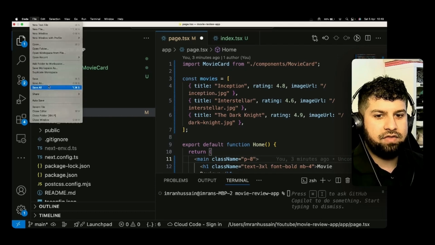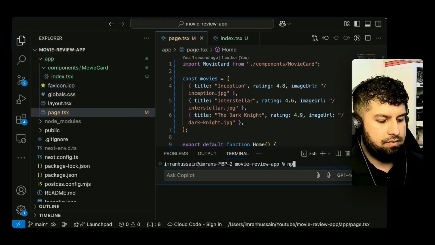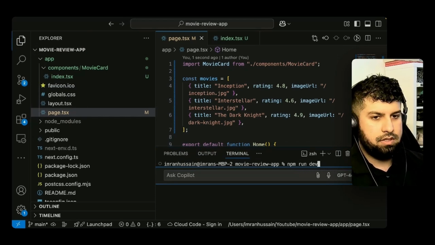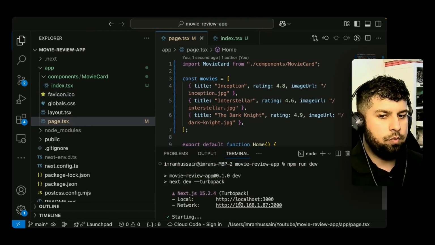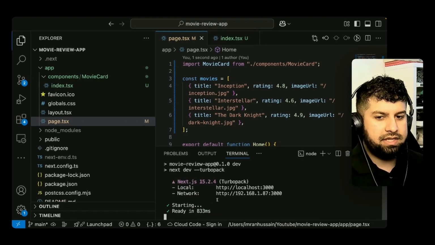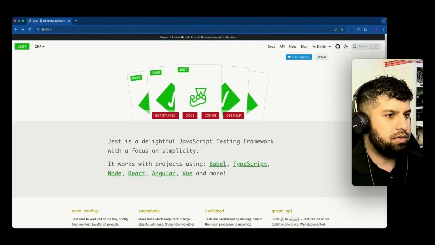So now let me save this. And now let me just quickly do npm run dev. And again, make sure you're on the right Node version. And I'm just going to close Copilot for now. Everything's starting in here and it's ready. So let me just open this up, and we will bring this in.